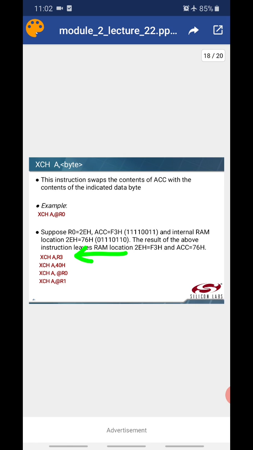The content of R3 is getting exchanged with the content of the accumulator, which means the content of the accumulator will be loaded into R3, and the content of R3 will be loaded into A. Both are supposed to be 8-bit. The next one, the content of memory location 40h is getting swapped with accumulator A.